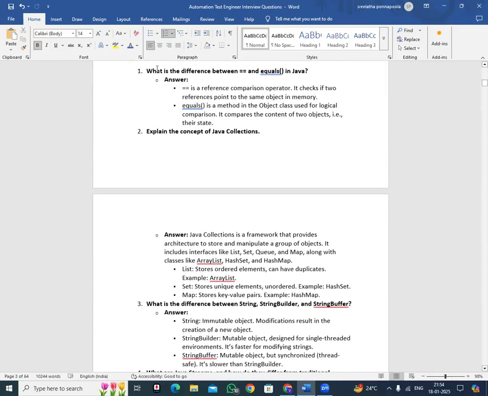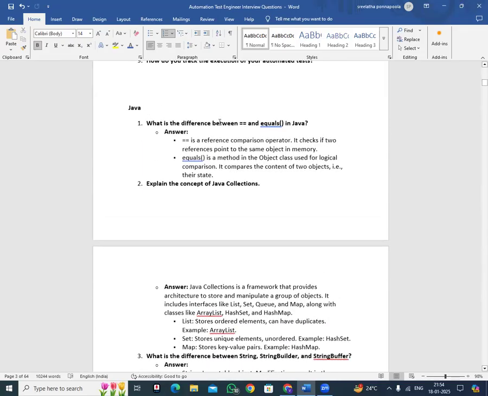I have given the answers also. In Java, what is the difference between the double equal operator and the equals method? Double equal is a reference comparison operator. It checks if two references point to the same object in memory. The difference between method and operator: just go through it. If any question, ask me. It's memory management. When will we go for the double equal operator, when will we go for the equals method, what is the purpose, what is the difference?